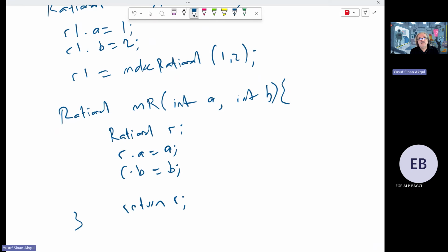So why did we write it? Can I make this function better? A little bit better. How? Maybe I can say if B is 0, I am in trouble, right? I shouldn't maybe allow it. What should I do? If B is 0, what should I do? Don't let this function run and maybe exit from the program.